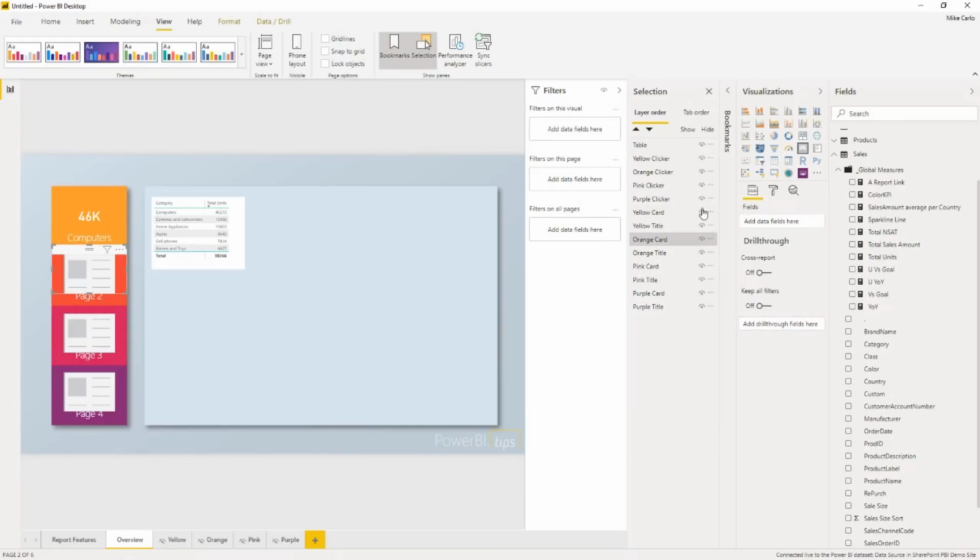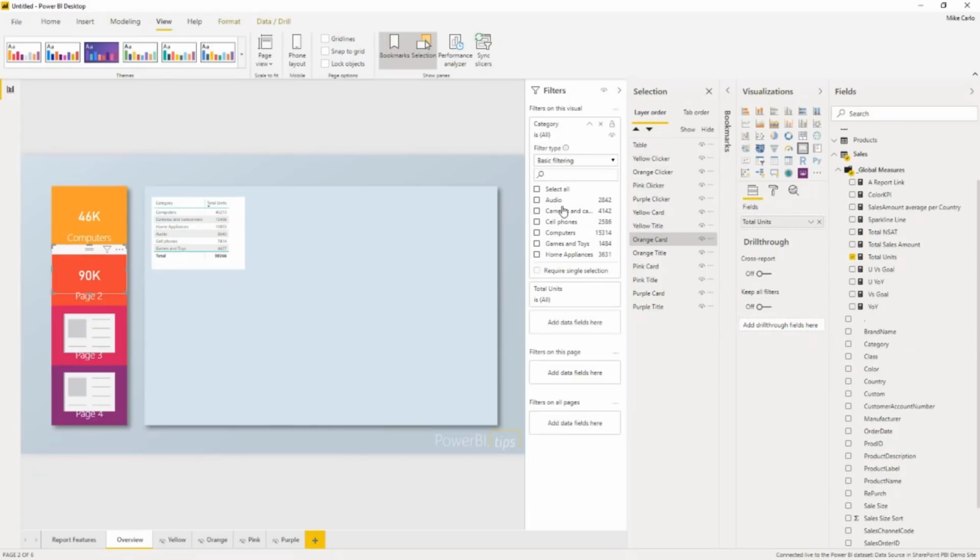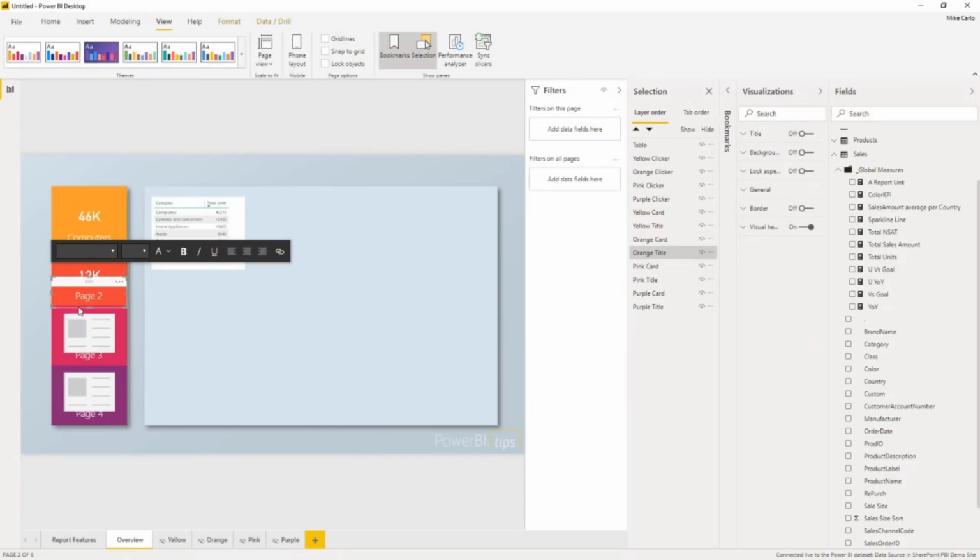We can go to the orange card, and we can also add our total units as a field. Then we can bring our category over here to the filters again. And now we want to pick cameras and camcorders. We'll check that one, and now we have a number for that. Then we can go back to our title and relabel this one as well. We'll just title this one camera.